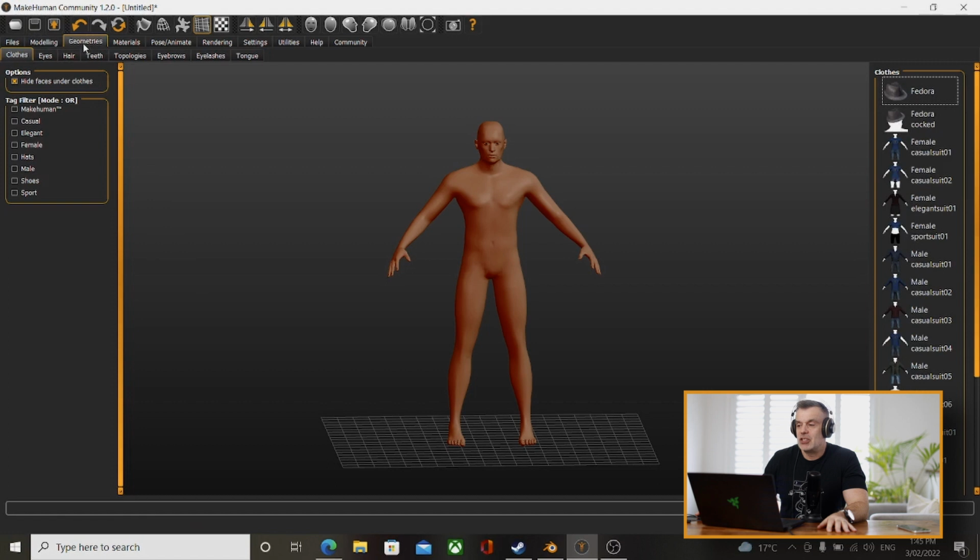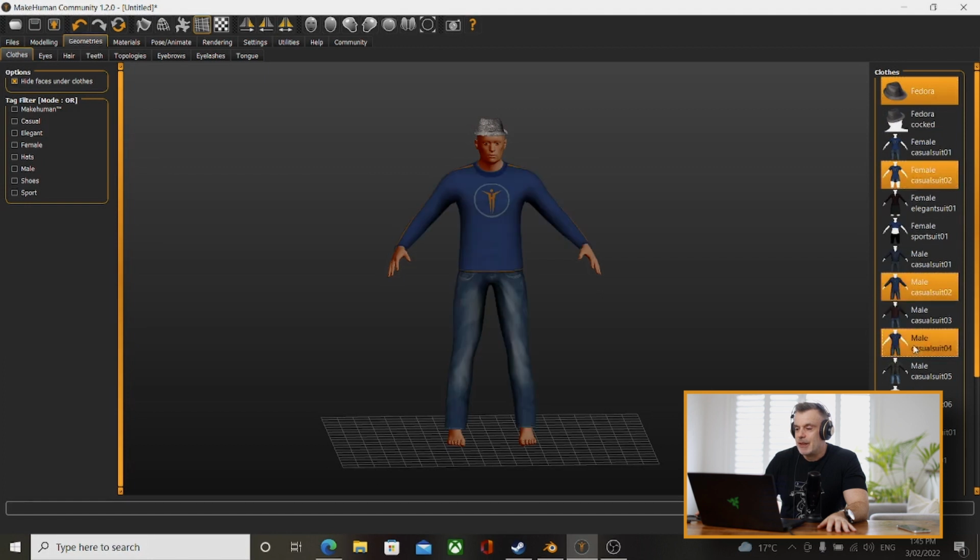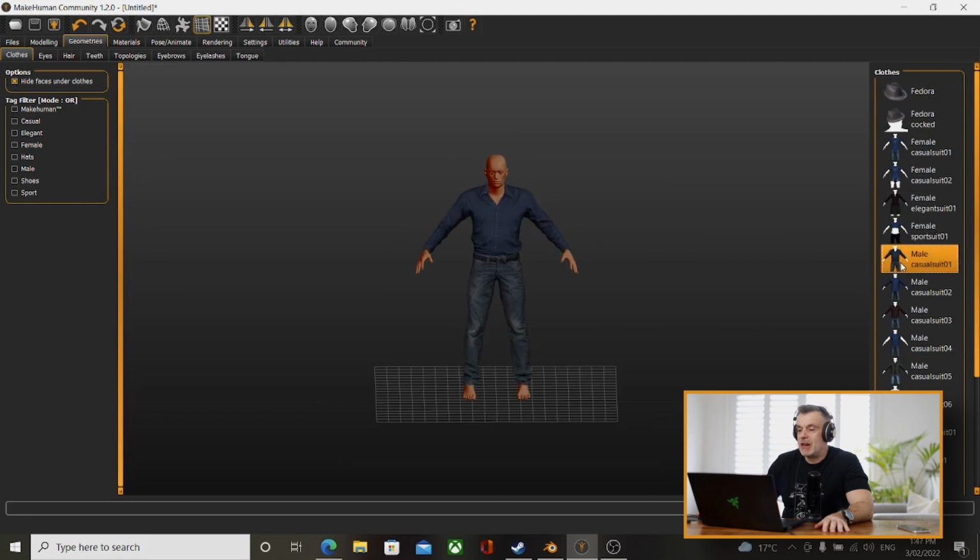Let's move on to the geometries section, and this is where we can actually add clothes to our avatar. So by default, when you click on geometries, you should see the clothes tab highlighted, and you'll be able to add items of clothing onto your avatar. There's male and female clothing. Now, this is a very limited selection of clothing available. There's both female and male clothing options, and they're really quite limited to some casuals and some formal gear, which you can add one piece at a time.